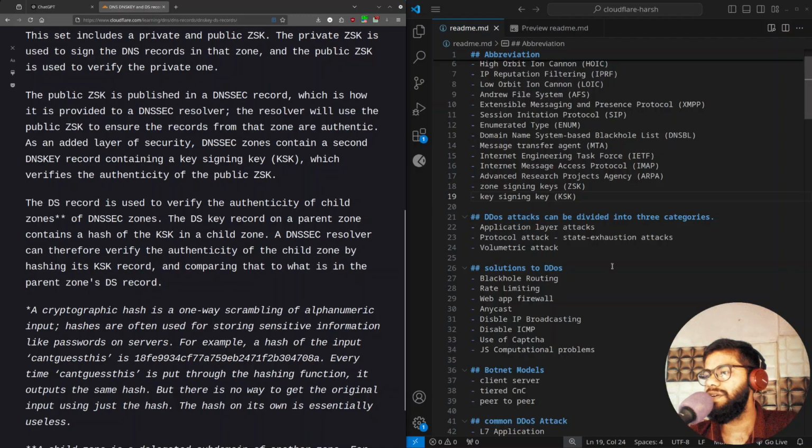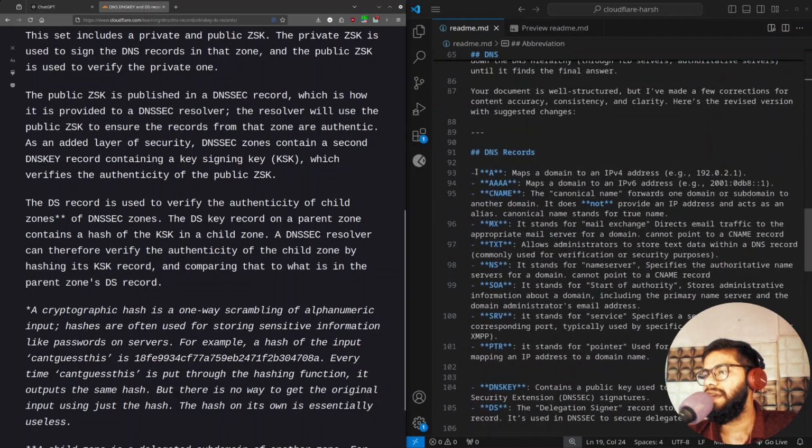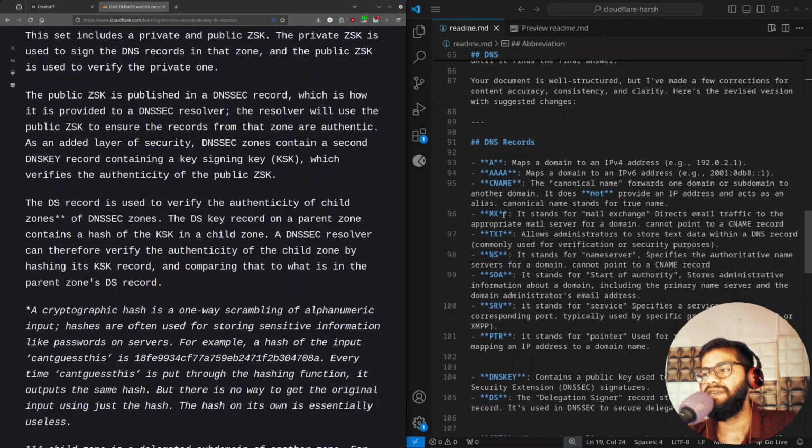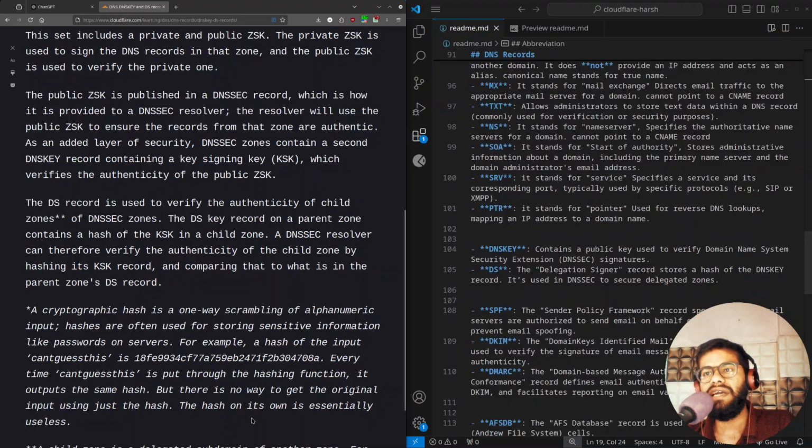For example, we have already read different types of records. For example, the A record, AAAA record, CNAME record, MX record, TXT record, NS record. So these are being signed by the ZSK. So this follows a hierarchy. First is the KSK, then the ZSK, and then all these records.